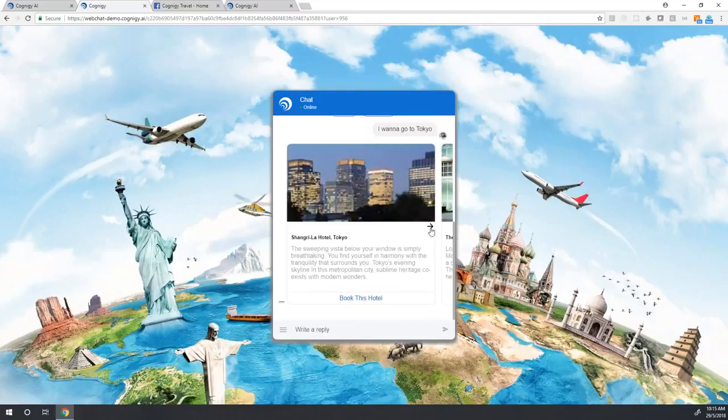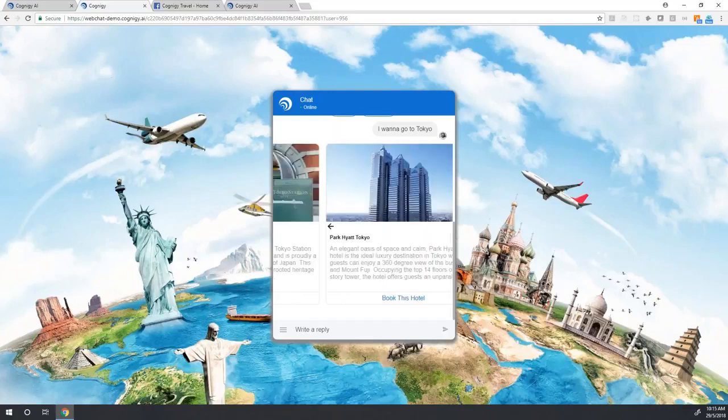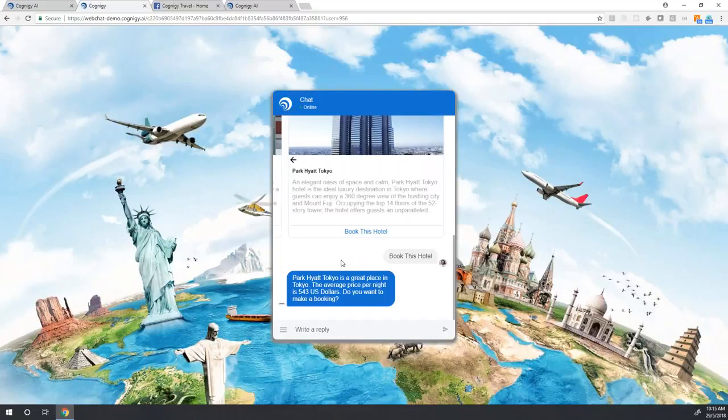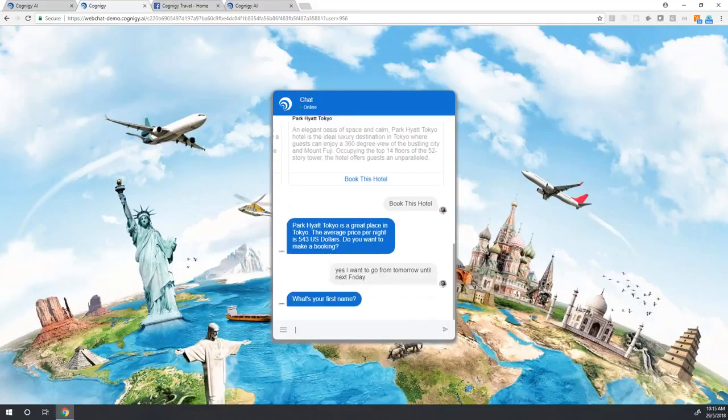It shows us a number of hotels in Tokyo, and we pick one that we want to go to. For example, the Park Hyatt. Park Hyatt is a great place in Tokyo. The average price per night is $543 US. Do you want to make a booking? So now we could just say yes or yeah or something like this, give a positive confirmation, and it would kick us into the form. But since we already know it's going to ask us for the arrival and departure date, we will say yes, I want to go from tomorrow until next Friday.